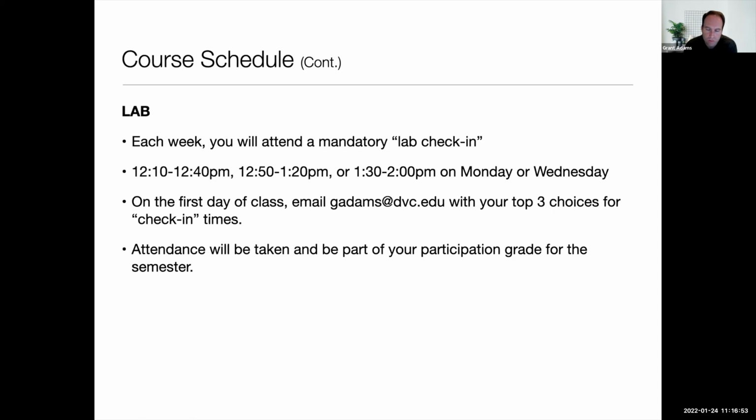Now, that part's the lab part. The other half, and this is very different than the previous semesters that I've taught, is that we're setting up the lab differently. I used to have an open lab where anybody could come at any time. Now we're having mandatory lab check-ins each week. So you will be signing up for a time slot. Some of you have already emailed me with your requested time slots. I'm going to do my best to accommodate everybody, but it will be on Monday or on Wednesday in one of these three time slots.